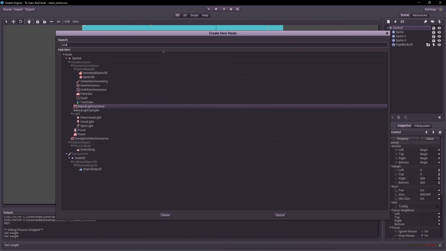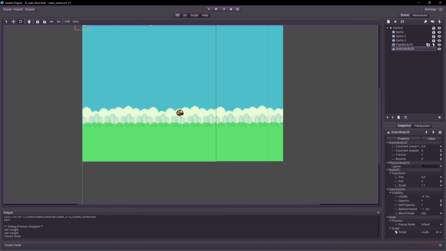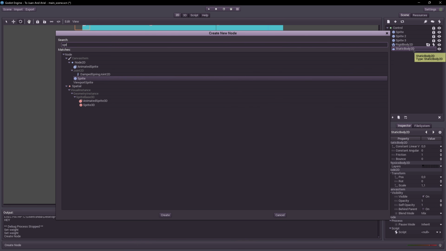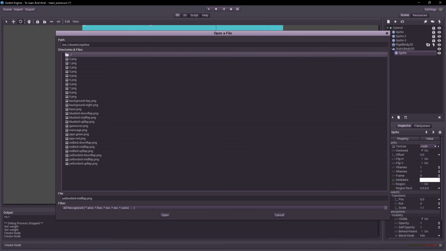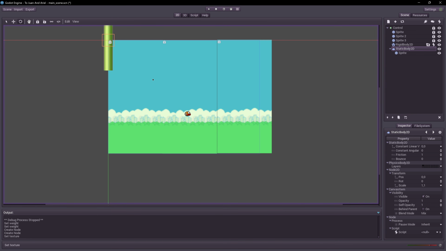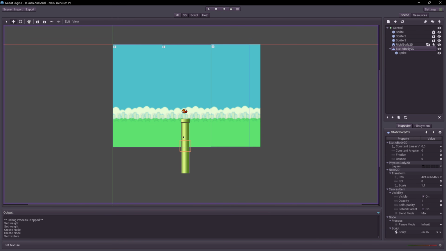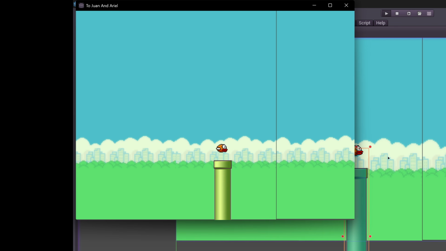So let's do static body 2D and add a sprite 2D to it as well. Now we need to set a sprite to it and we do pipe. Cool, we got our pipe here. Let's just put it right below our bird. Now if we play and if we fall, whoa, it's not what we wanted to do.